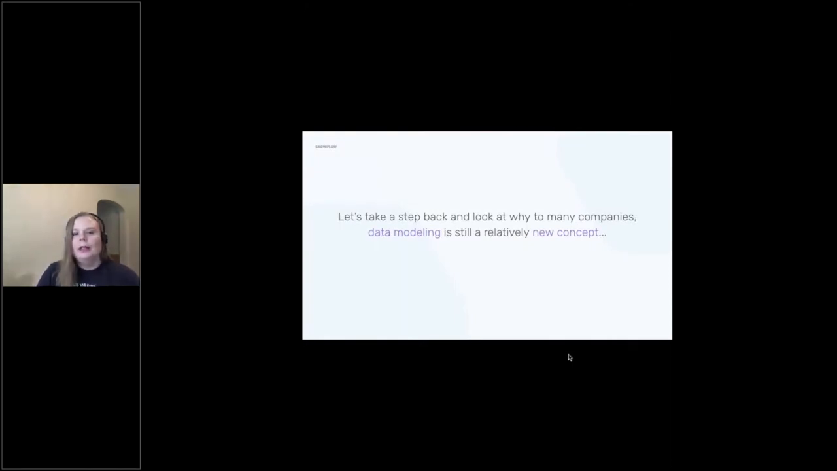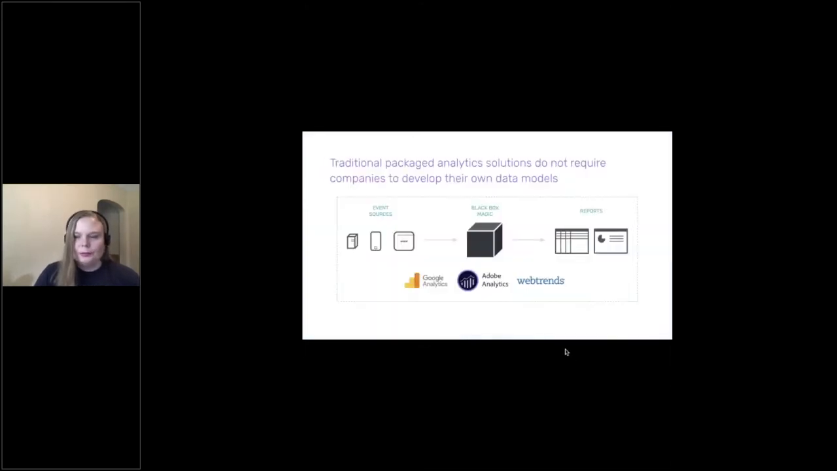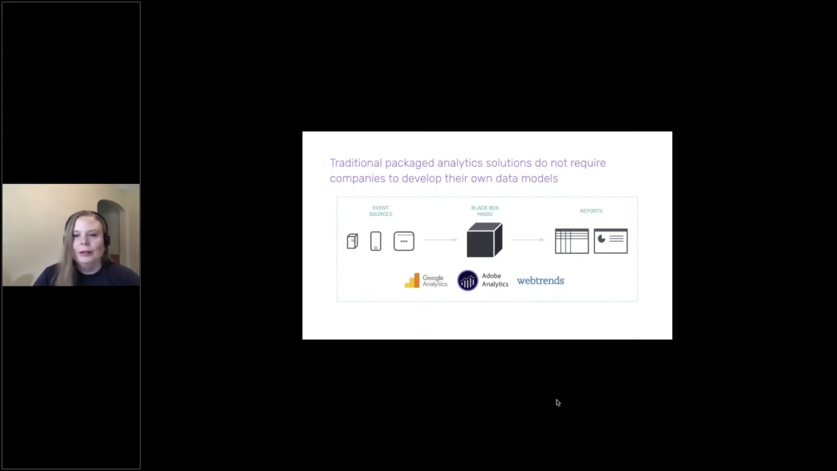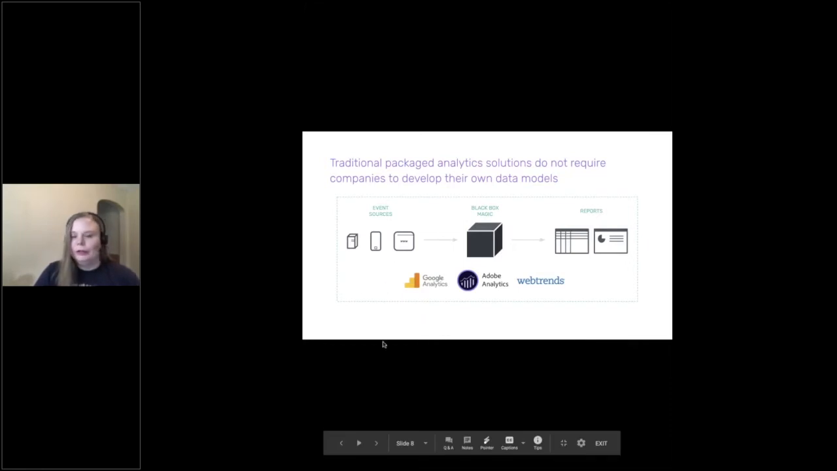And for many companies, this is a relatively new concept. And why is that? That is because there are perfectly viable traditional package analytic solutions out there that don't require companies to develop their own data models. So you have your event sources here. So you have your trackers in, like I said, your app or on your web page.